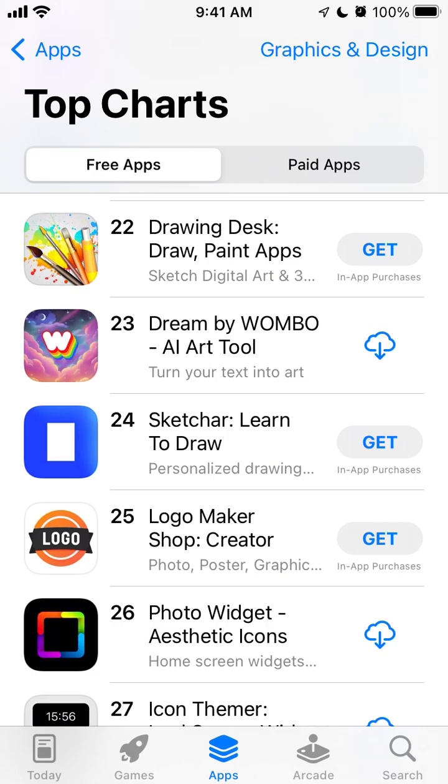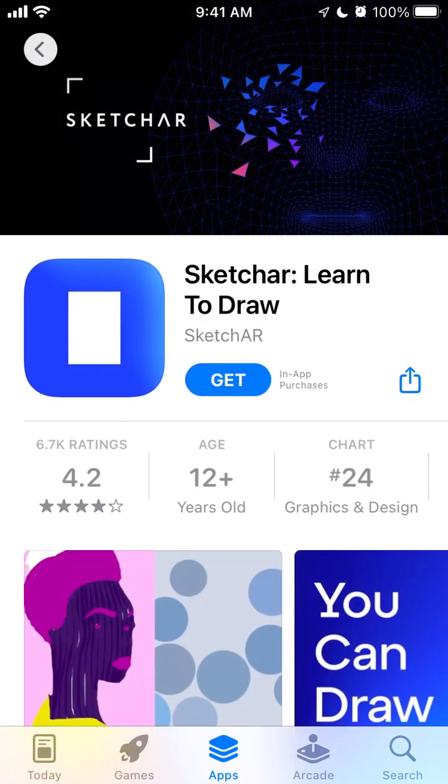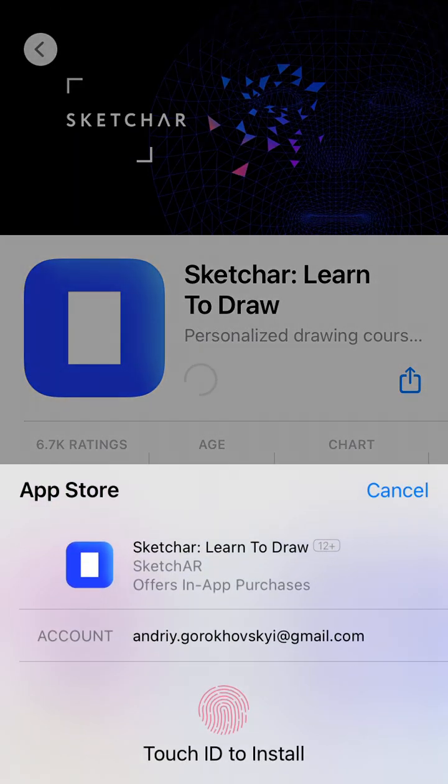Hey everyone, so here's an interesting app called Sketchar, Learn to Draw. So let's just install it and see how it might work.